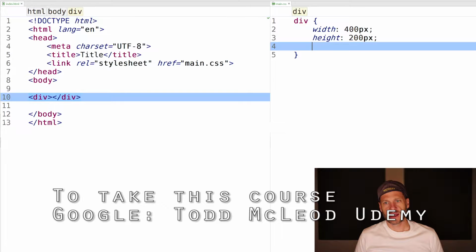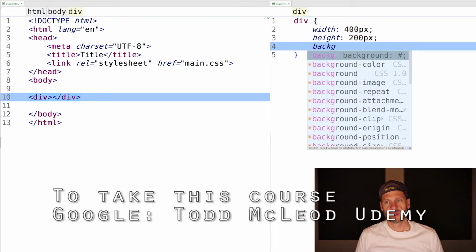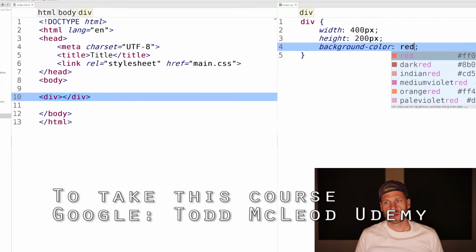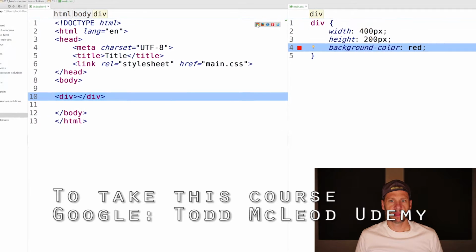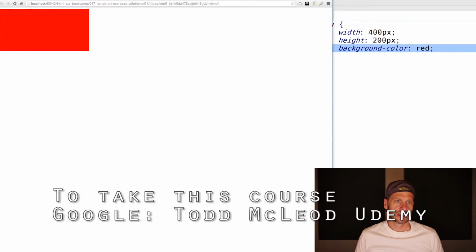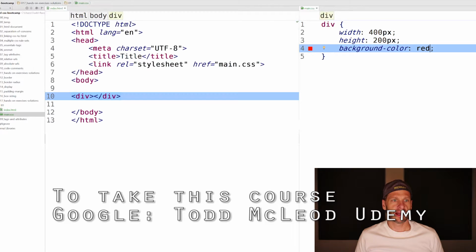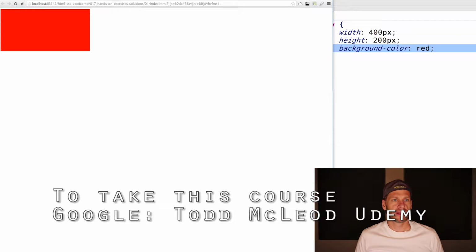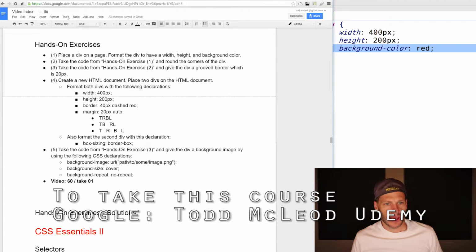And then I want a background color. And I'm just going to do red. Sweet. And then I'm just going to preview it, make sure it all works. And there's my div. Very nice. And let's just make sure I got that correct. So I need to come back to Chrome. And width, height, background color.